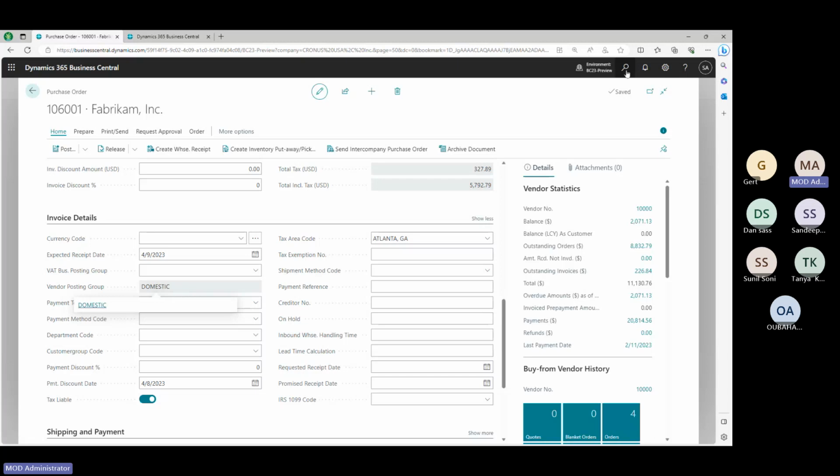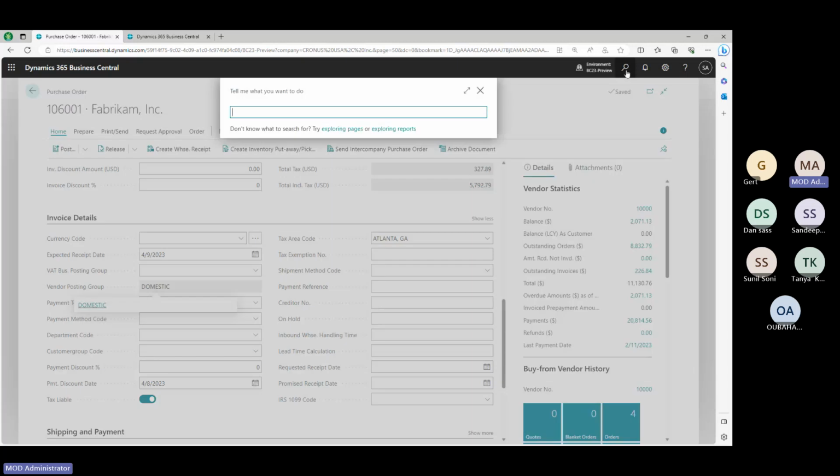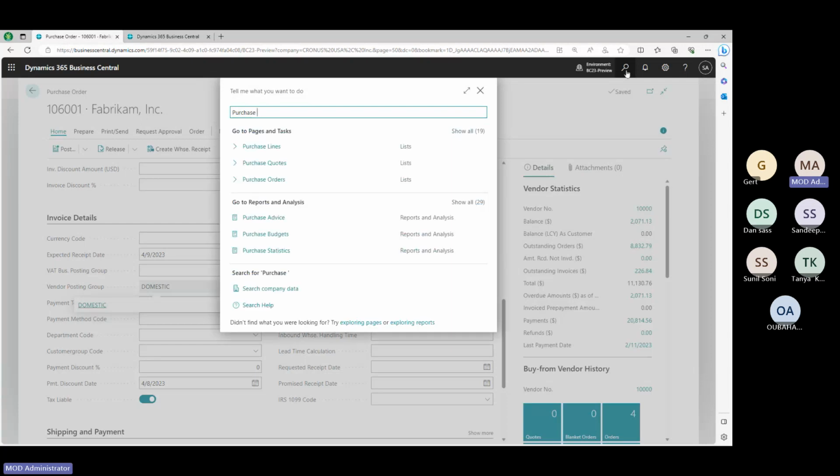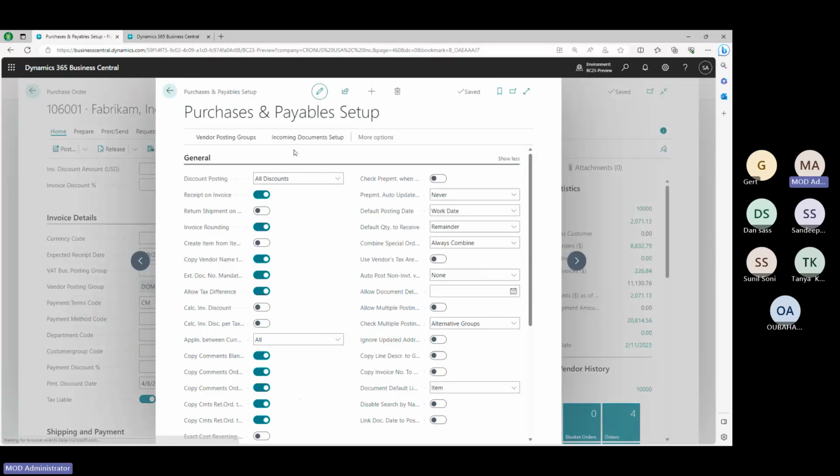Now, as Sandeep sir was saying, you can go into sales and receivables setup or purchase and payables setup, based on where you want to activate it. Here, there is a new option added, which is allow multiple posting group. Yeah. Allow multiple posting group.